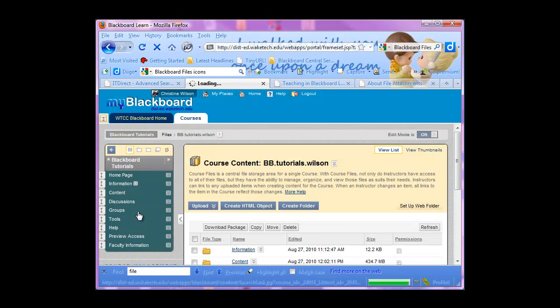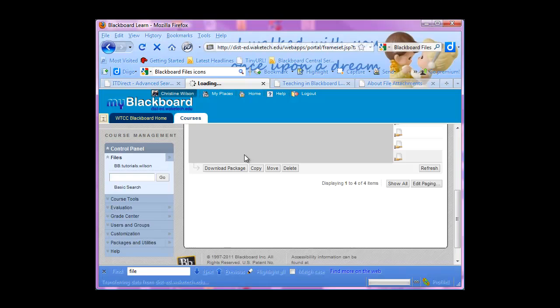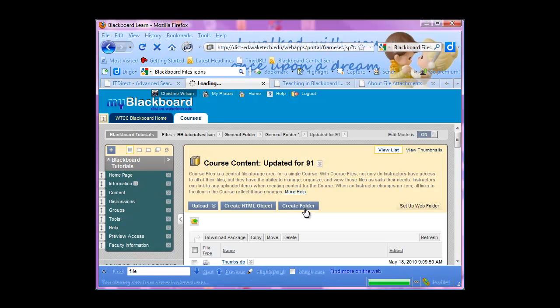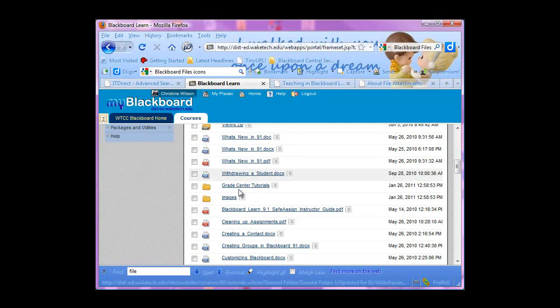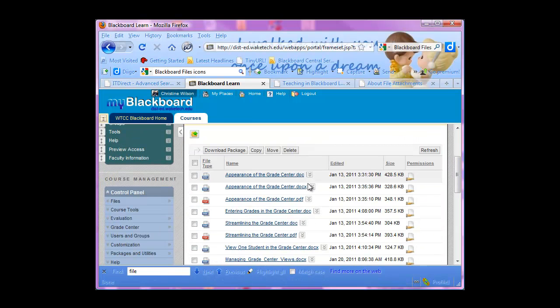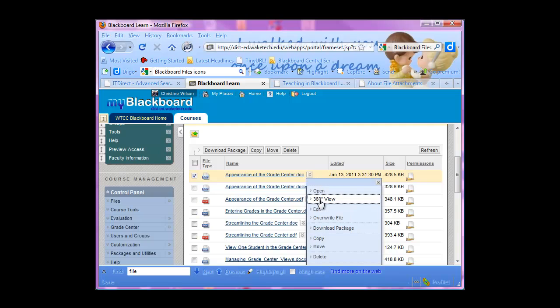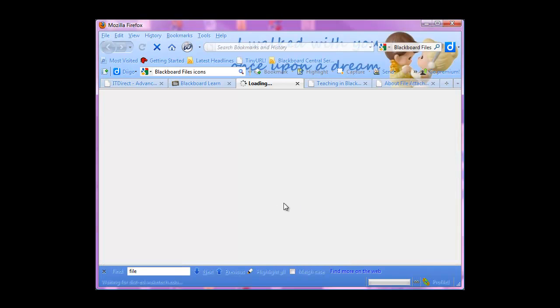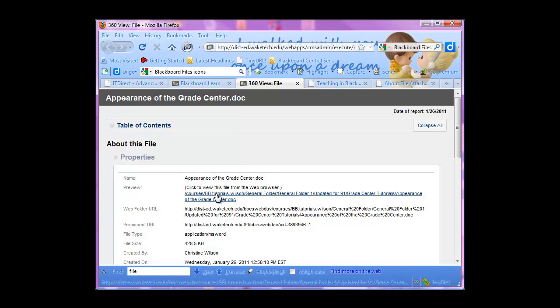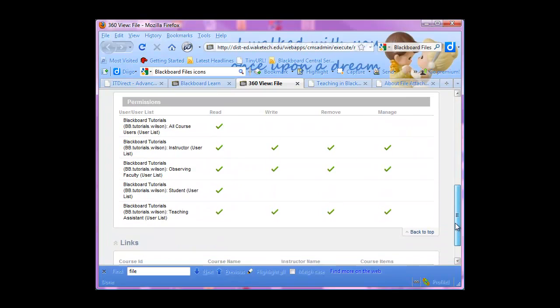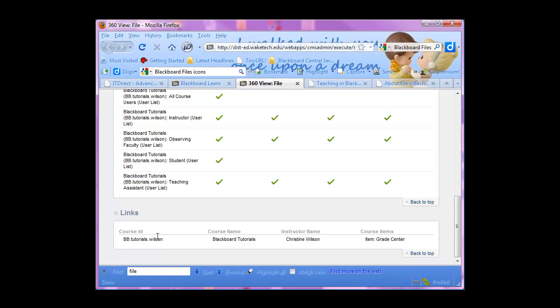When you're in your files area, if you're not sure if a file is being used, we'll go into Grade Center tutorials, because we know these are all being used. If I go to the file and I do the double down arrow, I can use the 360 view. And what that's going to do is tell me where in the course the file is being used, or if it's not being used. So in this case, down here at the bottom is where I'm talking about with the links. It's telling me that it's used in this course. This is the name of the course. This is the instructor. And then the item it's being used in is called Grade Center.